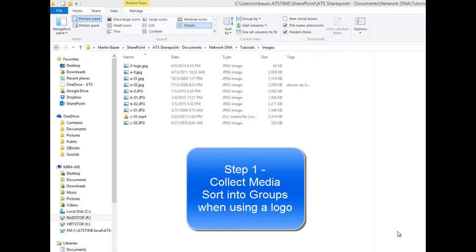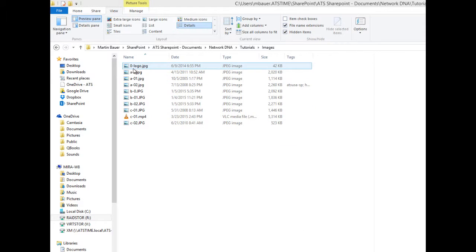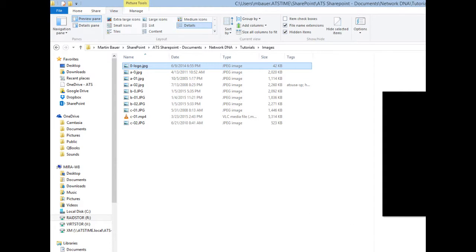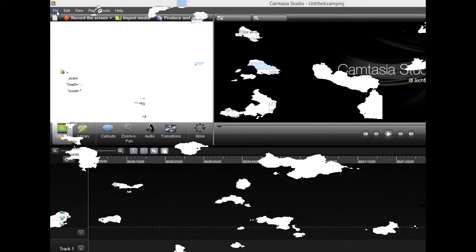Okay, so the first thing that needs to be done is to collect your media. Normally this is your JPEGs. You can also have an MP4 file in there, but collect it and then sequence it so that you can reference by name the different items. Also, if you'd like to have a logo in between sets of these images, you can have a logo available.